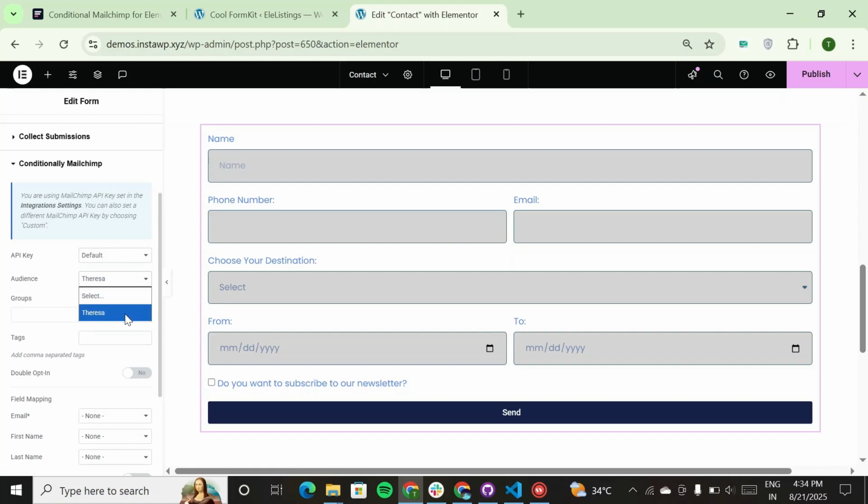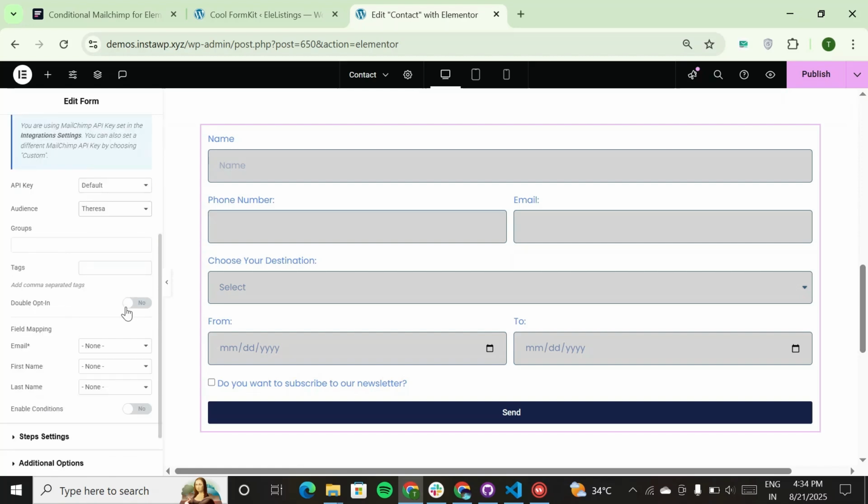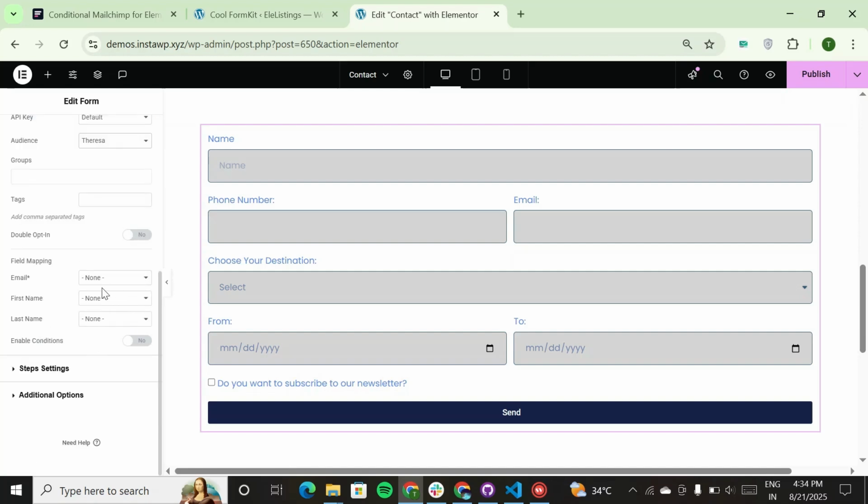Choose the audience where you want to send subscriber data. Turn it on if you want subscribers to confirm their email. Match your form fields with Mailchimp fields like email, first name, last name.